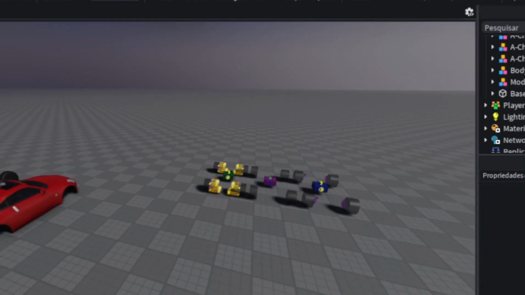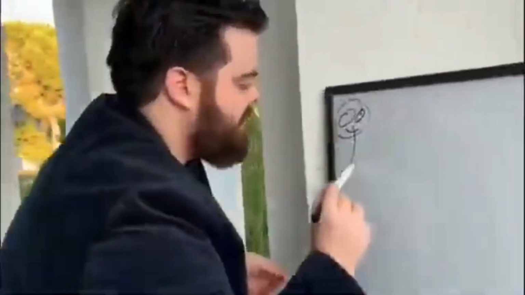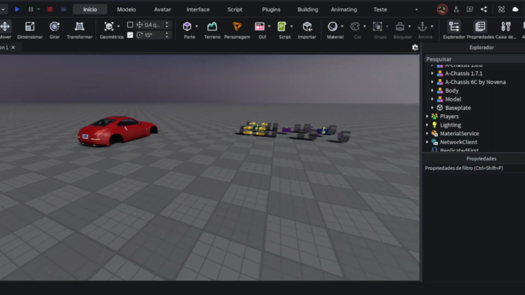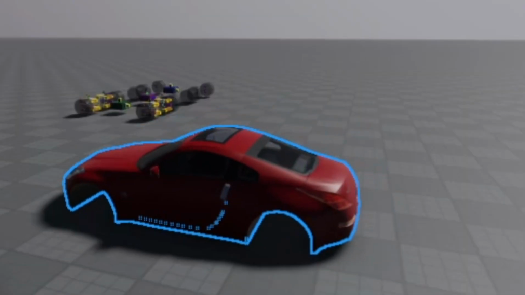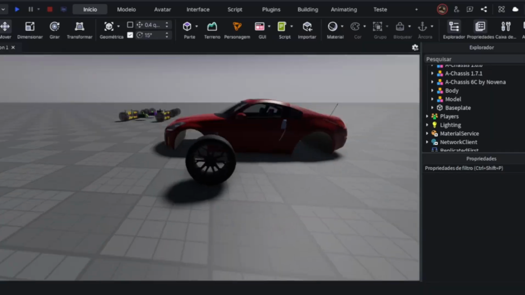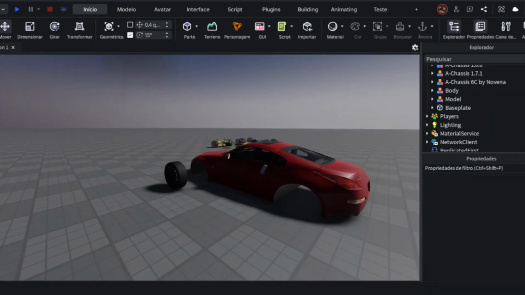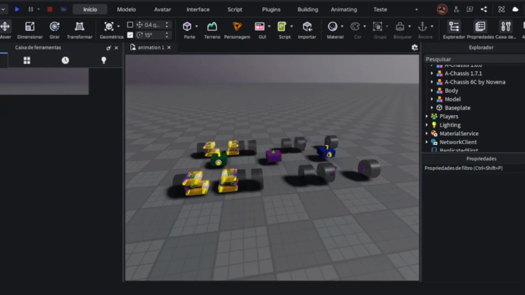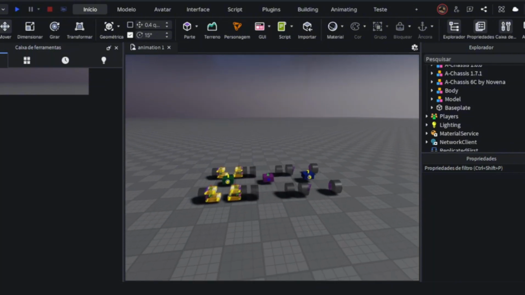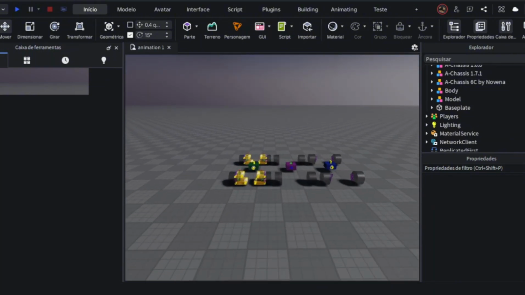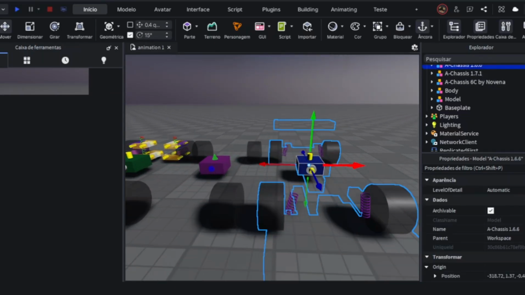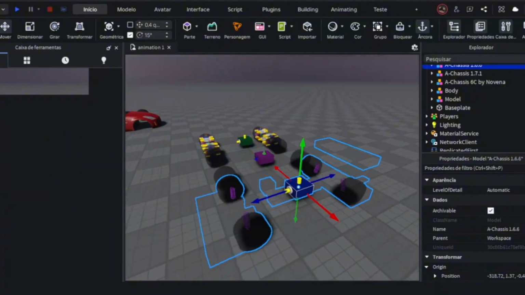And in this video I will be showing you guys how to properly make a chassis vehicle. So what you need to have is the vehicle model and the wheel model, and then you gotta find one of these chassis on the toolbox. You can choose from any version of the chassis because they usually are the same thing, so let's get to the video.